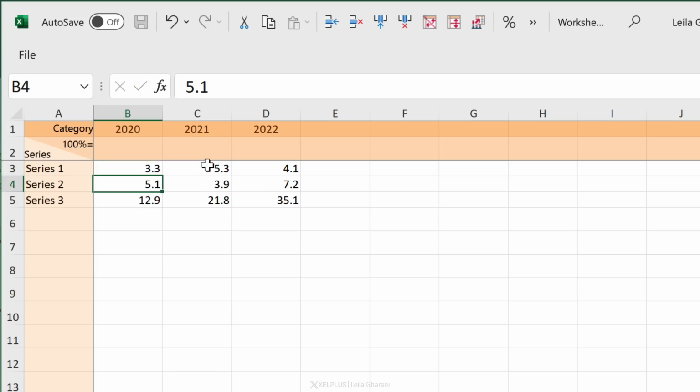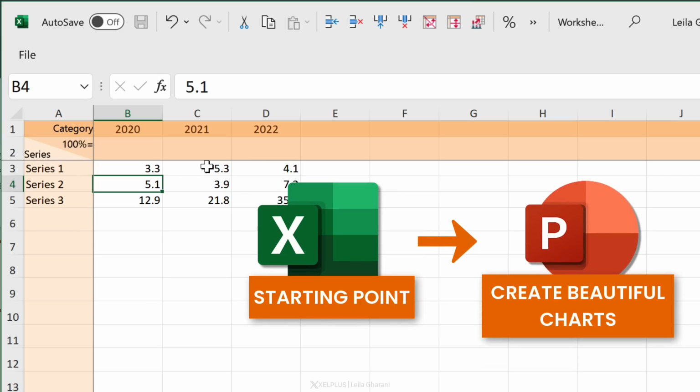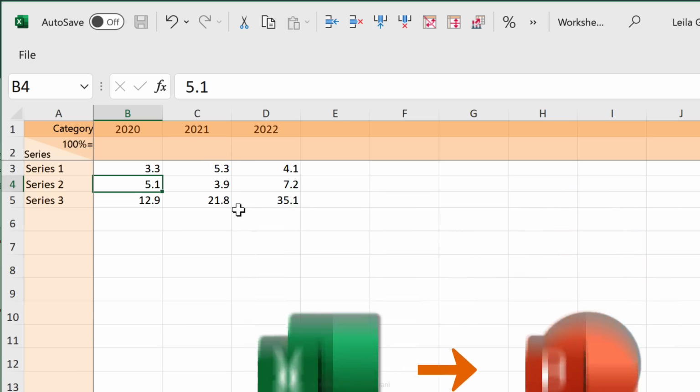Now, if you're used to using your own Excel files, don't worry. You can also work the other way around. So your starting point can be Excel, and then you create your charts in PowerPoint. And we're going to do an example right after this one. So we get the sample data.